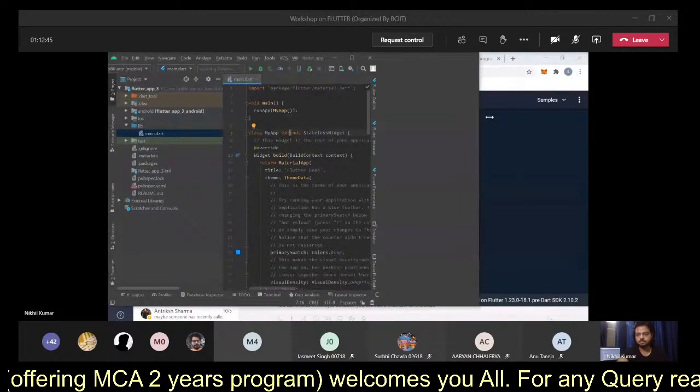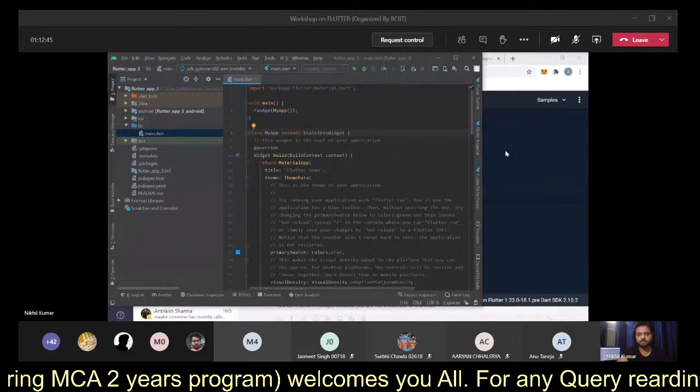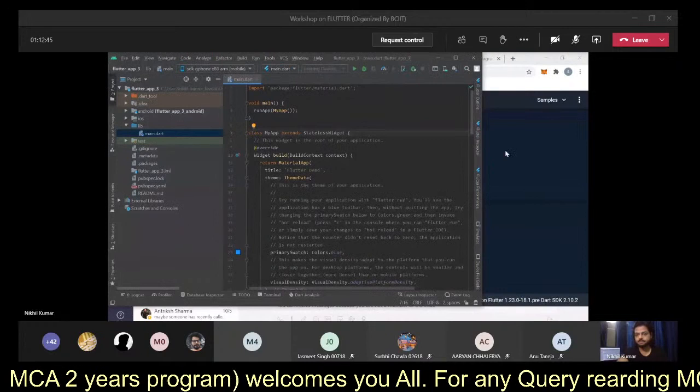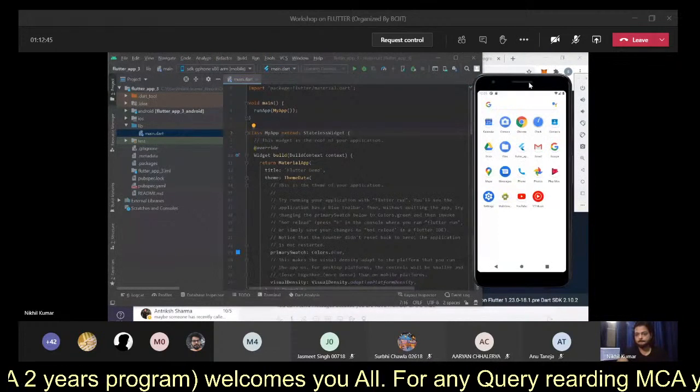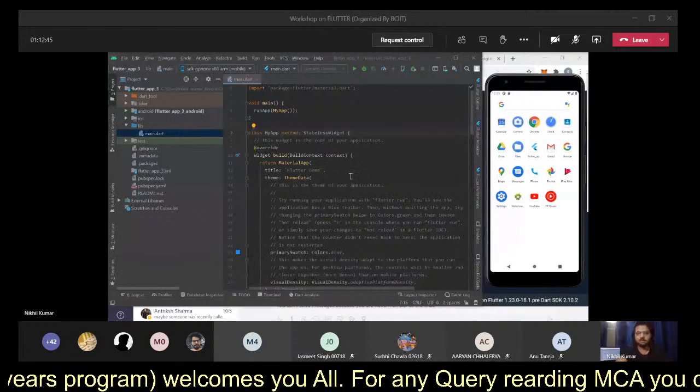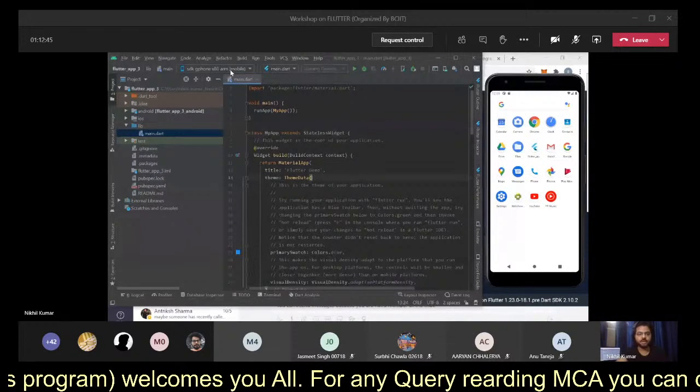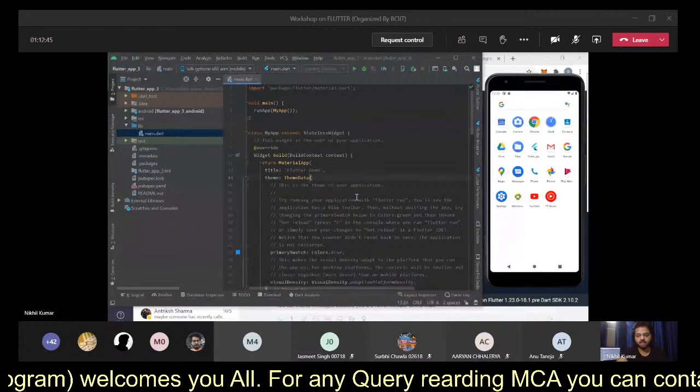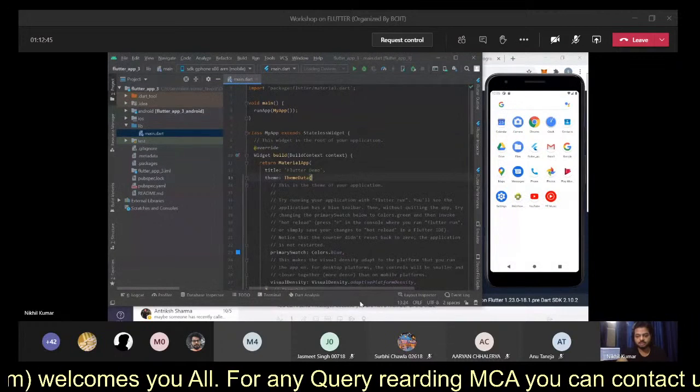Okay. I think this is fine. Now the mobile. Yeah, this is fine. So let me run this project. First of all, I have selected my device. Now let me run it, and this is the place.